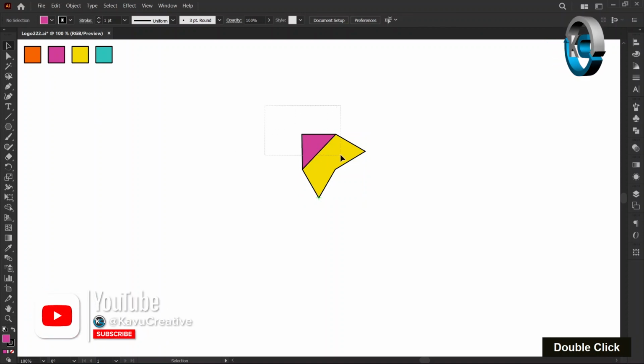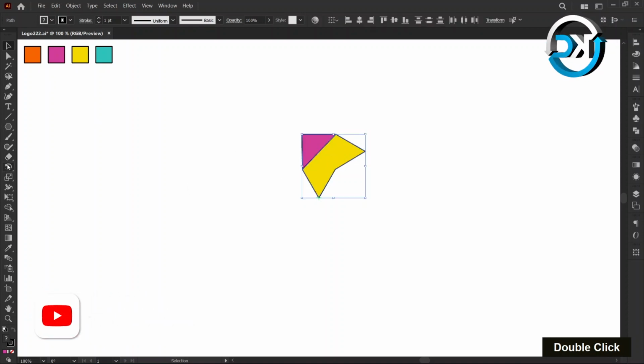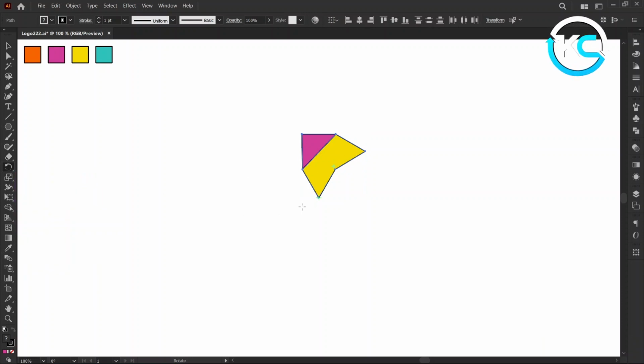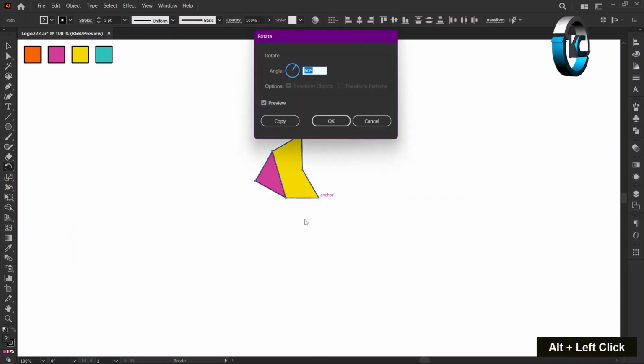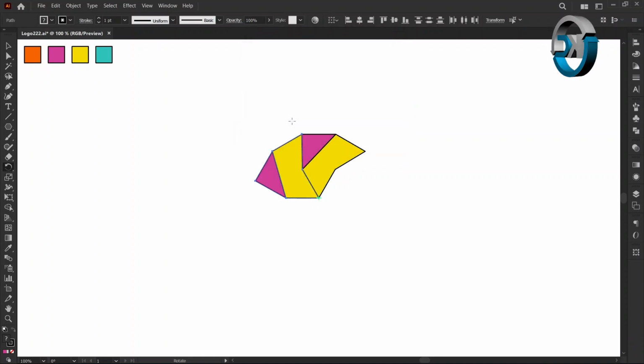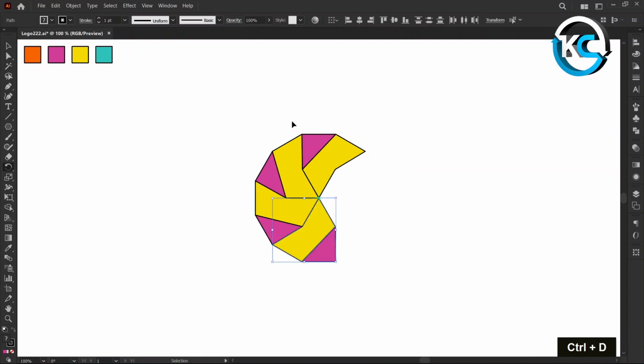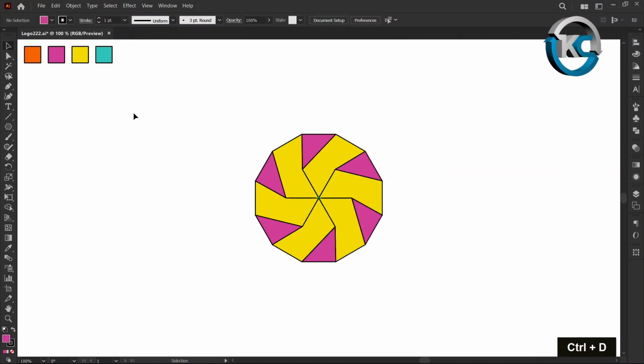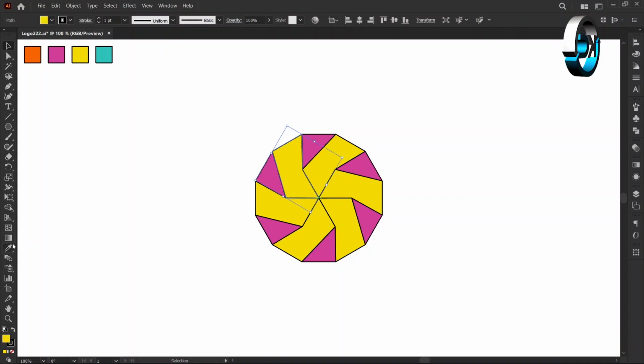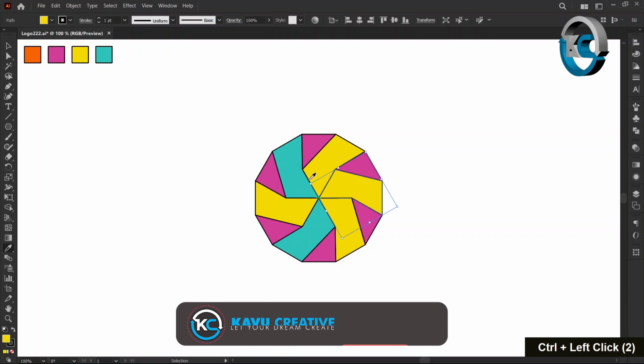Again, select all and choose the Rotate Tool from the toolbar. With the Alt key held, left-click on the center of the artboard, set the angle to 60 degrees, and click Copy. Press Ctrl plus D 4 times to duplicate the rotation. Feel free to experiment with your own color combinations.